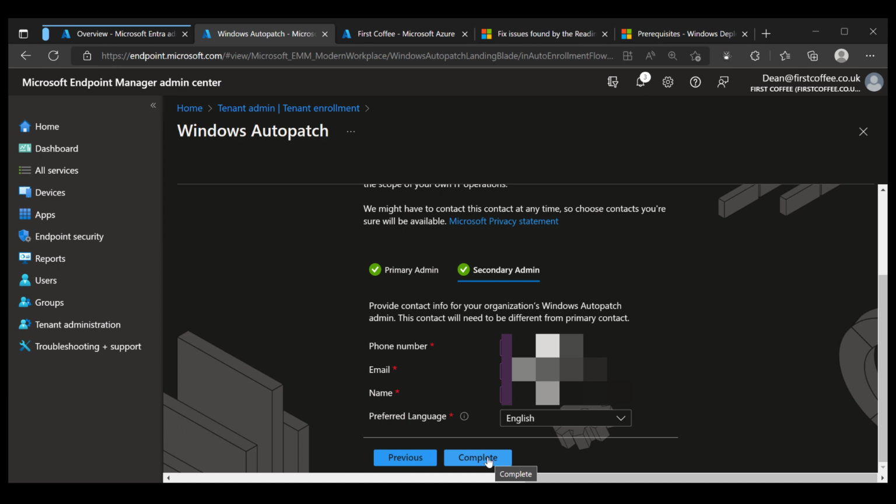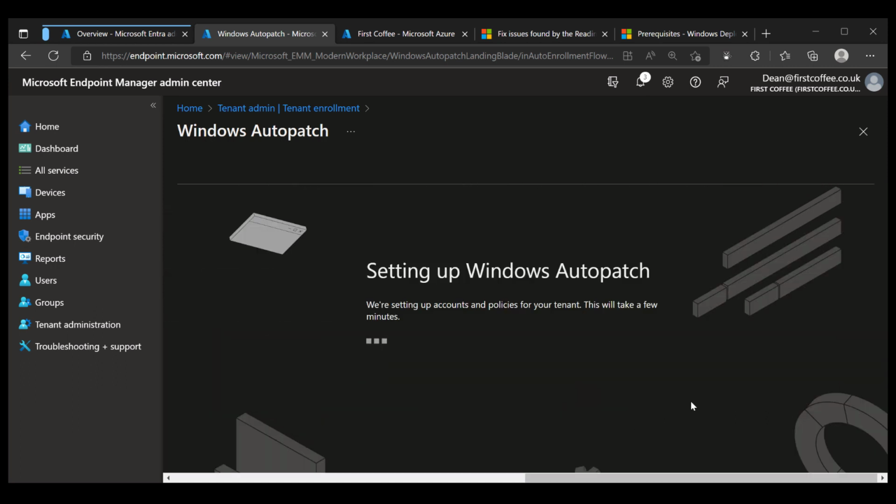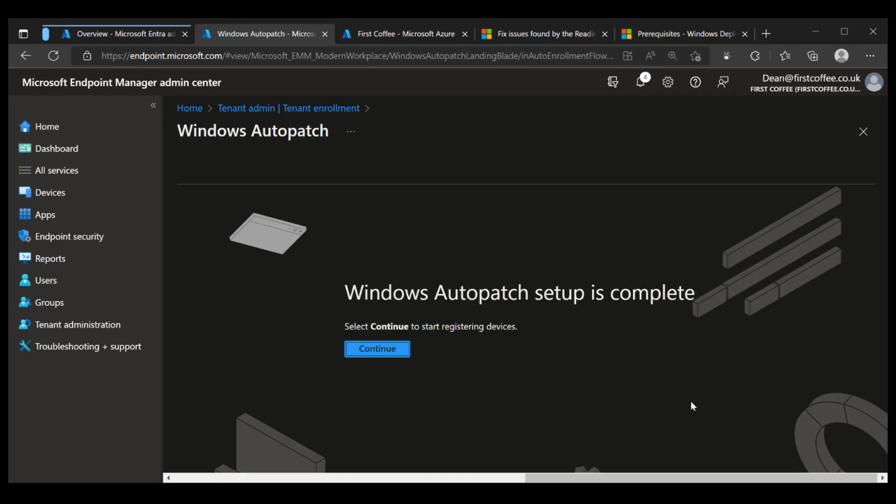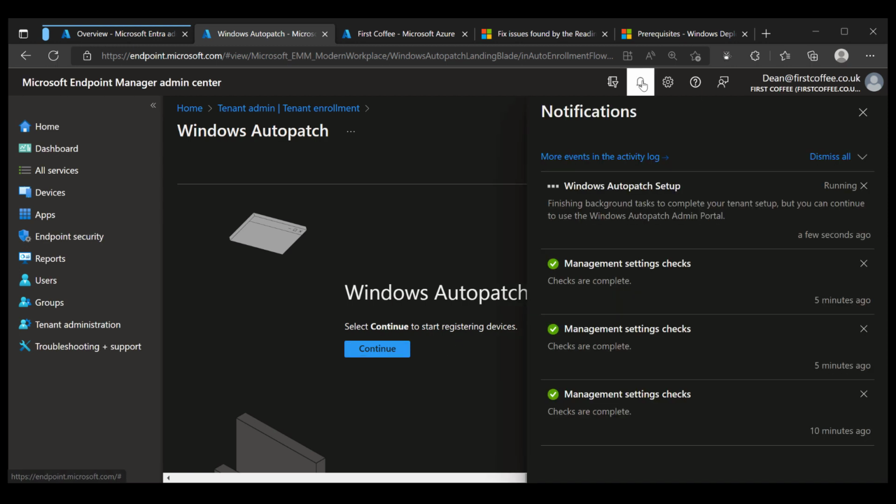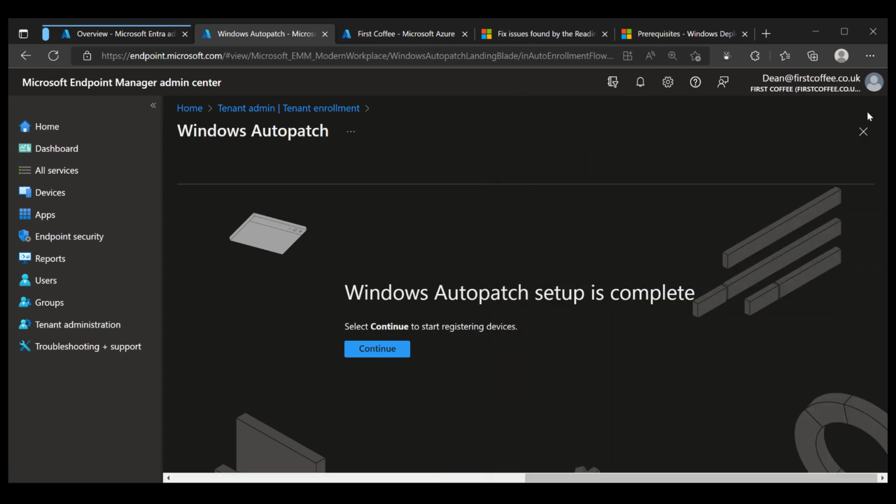I'll click complete. And it's now setting up the accounts and policies for my tenant, and it'll take a few minutes. That's not months, is it? Hopefully this will go nice and swiftly. And it says Windows Autopatch setup is complete. Select continue to start registering devices. But at the top here you can see it is still doing some stuff in the background. So that's as much information as it gives. But it's doing that. So I can click continue.